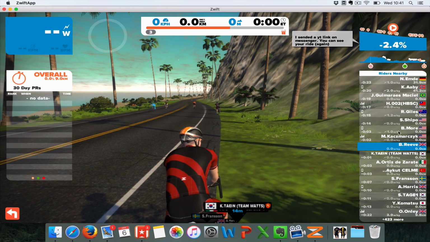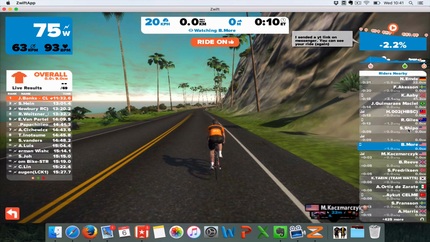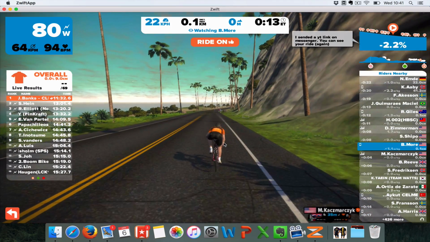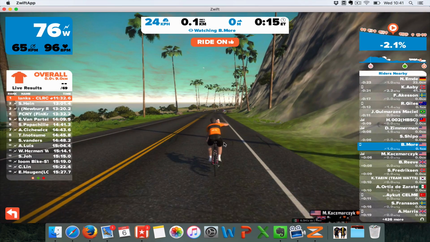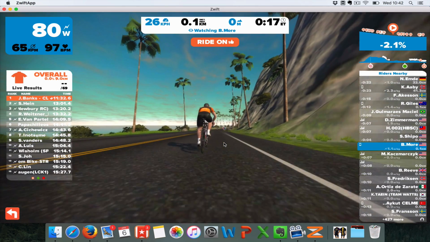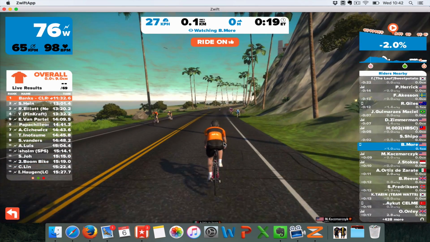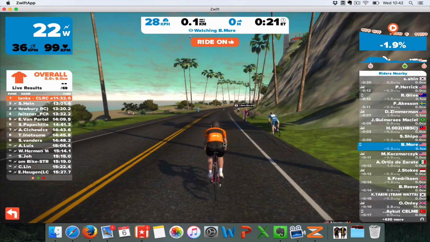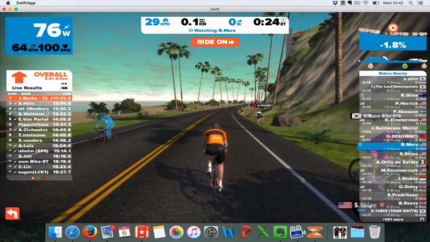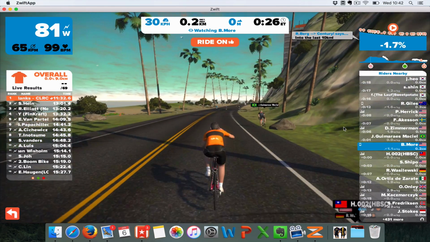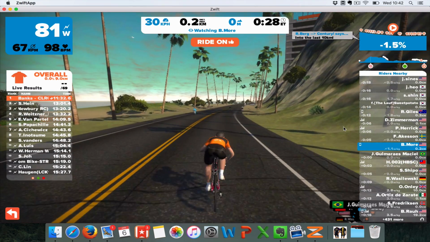So let me now take you over to following someone else again. So we're following Mr. B. Moore. So hello, Mr. Moore. What I'm going to show you now is some of the shortcut menus that are available. So when you are riding along, if you haven't got the mobile app downloaded, it's sometimes quite useful to know the shortcuts. So the first shortcut I'm going to show you is shortcut T.